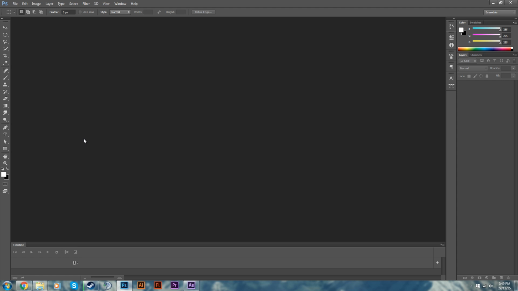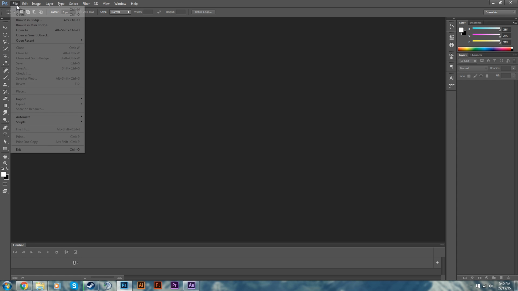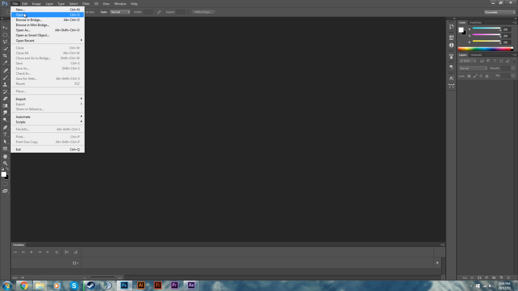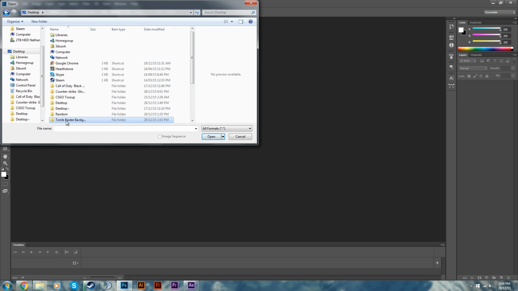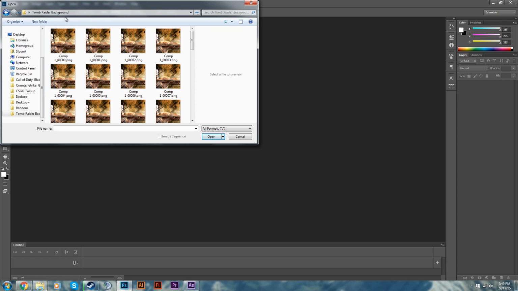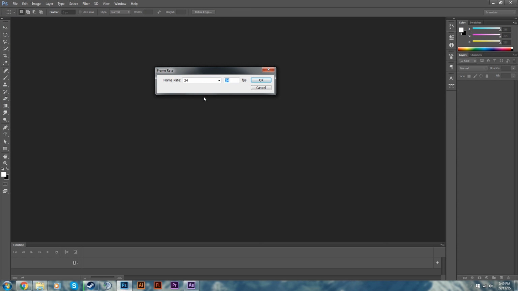Once our render is finished and we've opened up Photoshop, we're going to go to File and then Open. We're going to navigate to our folder which has our composition in it, and so mine would be Tomb Raider background, which is on my desktop. Click on the first image and then tick Image Sequence and then press Open. We're going to use 24 frames because that's how many we rendered it with.